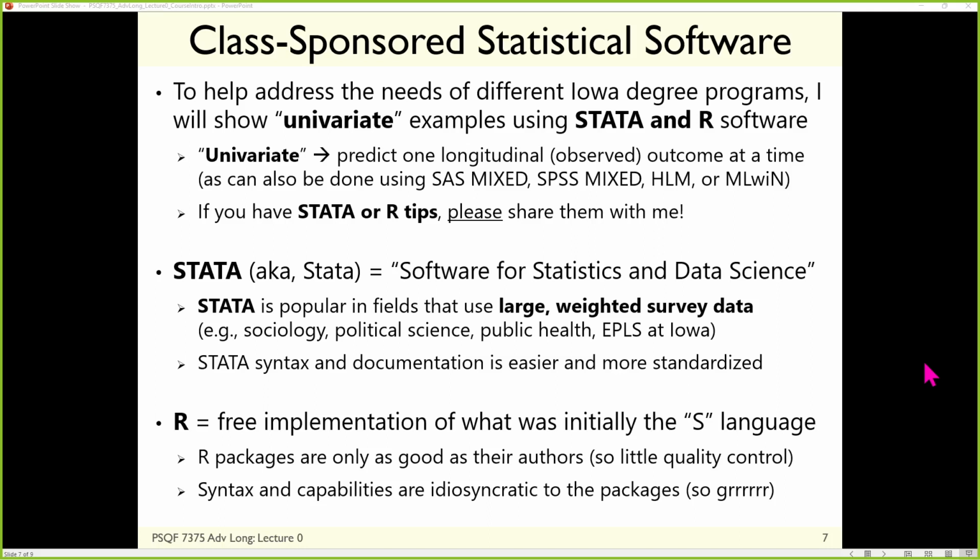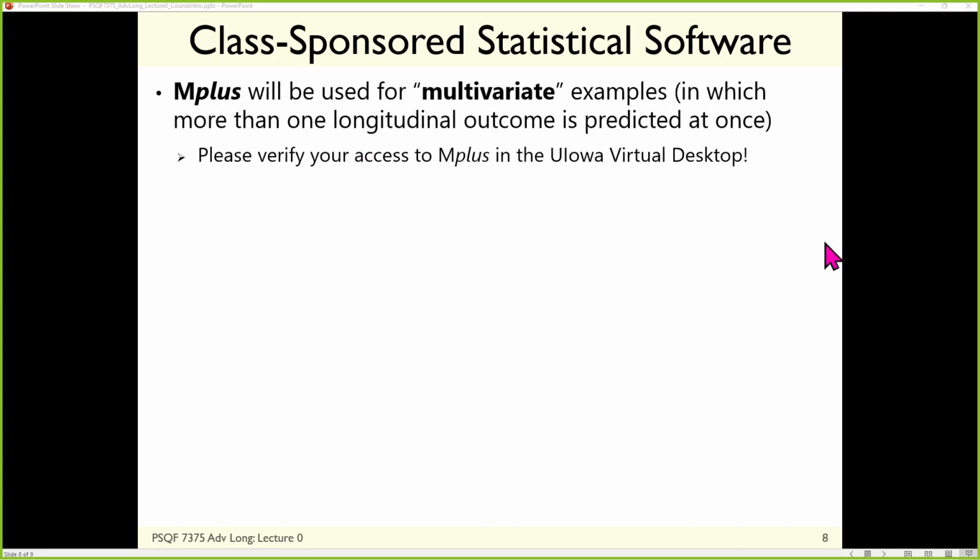So I am still working my way through all of these things. That is univariate. The other side of it is multivariate, which is where you're predicting more than one longitudinal outcome at the same time. Most of this we are going to be doing within the package called Mplus.